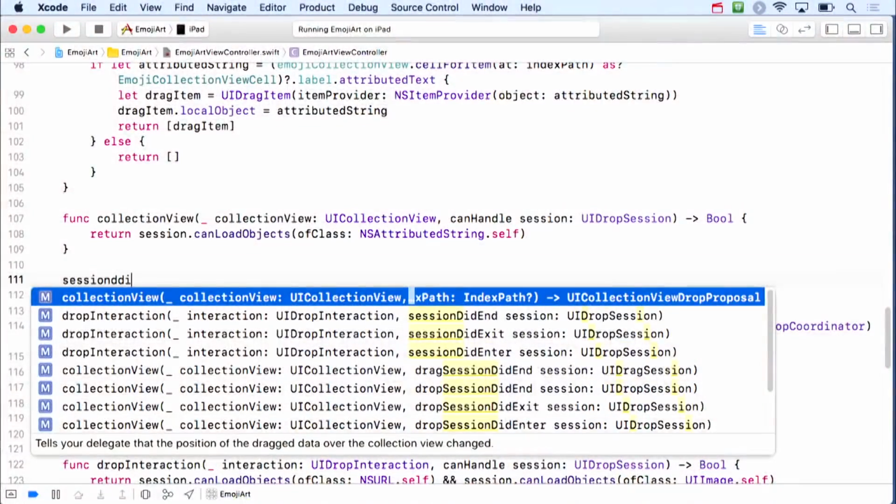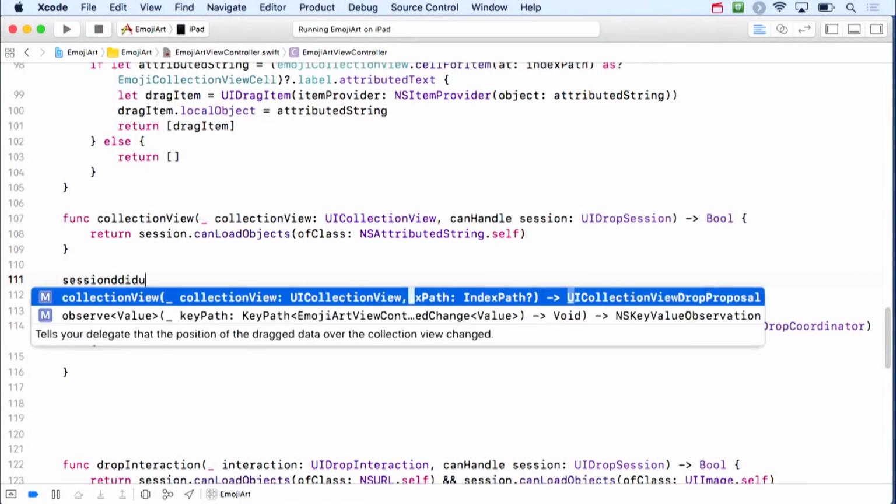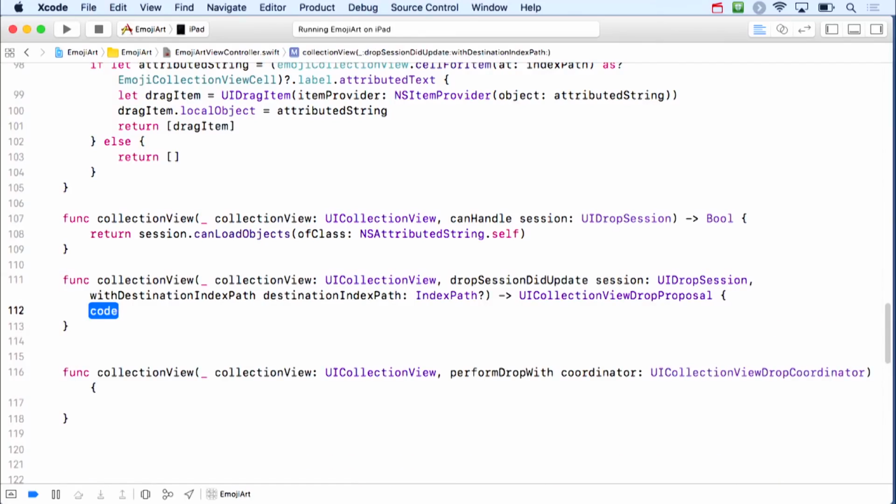Then we have the session did update that we have to do. Session did update, is that what it's called? Did update, is this the one? Yes, drop session did update. And what do we need to do in here? This is where we need to return that drop proposal, right? Either copy, move, or cancel. That's all we have to do. And you can see that here it's a UICollectionViewDropProposal. And why is that different? Well, let's take a look at it.